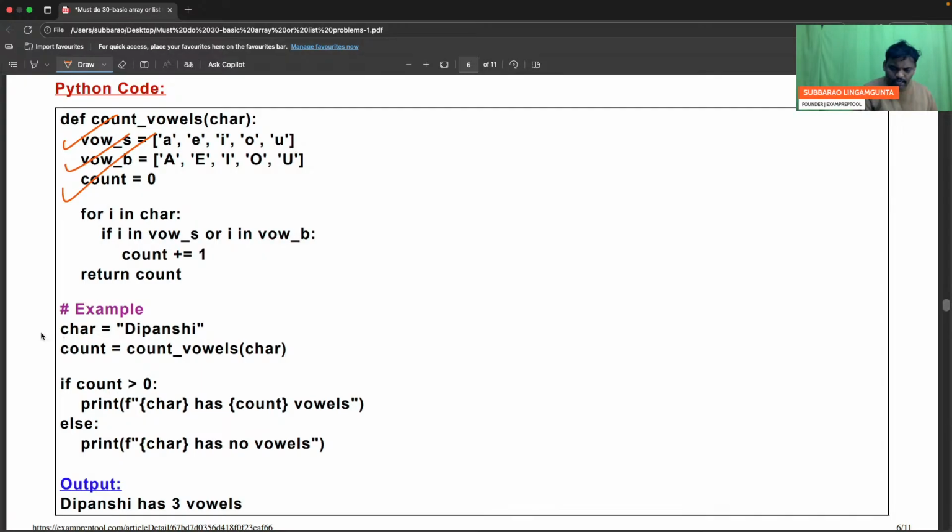Here, char is equal to Deepanshi. Count vowels: this char will go to the function. Vowels small are these, vowels big are these. Count is 0, start now. Char means the string whatever you sent, that is Deepanshi. So one by one, character by character.